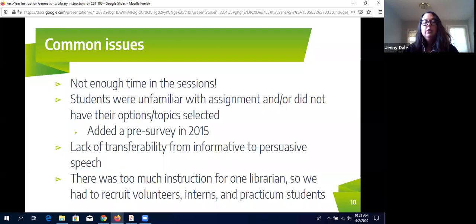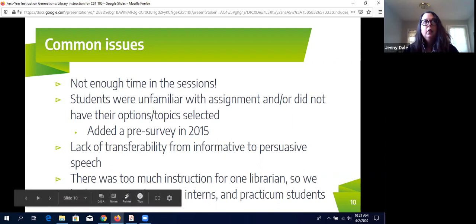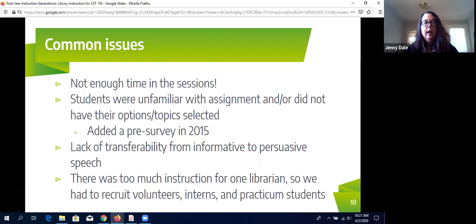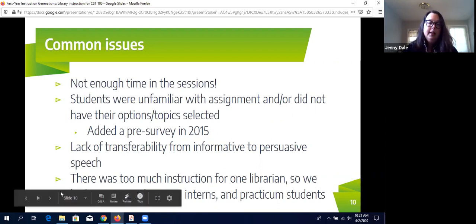So these were just some of the big issues that we saw as we were going through thinking about CST 105, which I think the three of us, Amy, myself and Rachel, have thought about a lot over the years. So, okay, Amy, I think we can go to the next one.